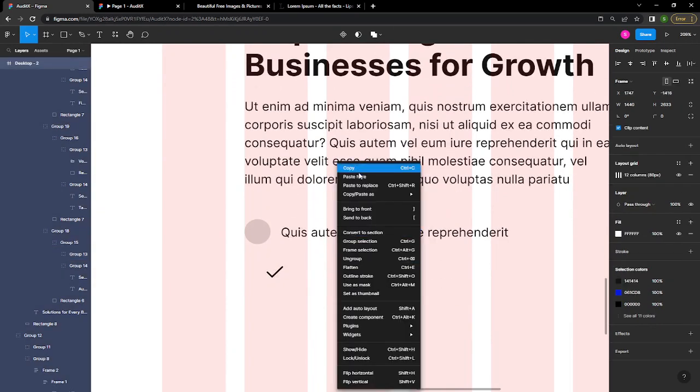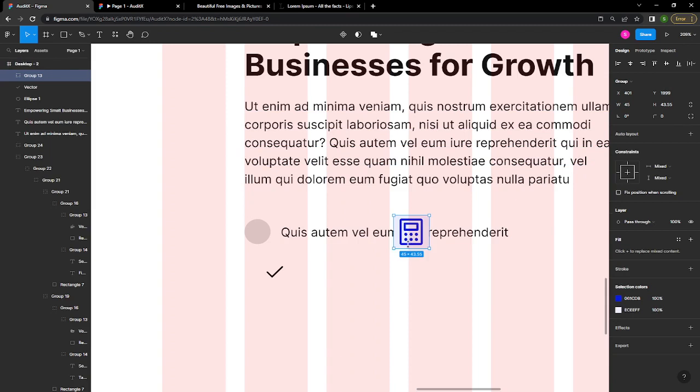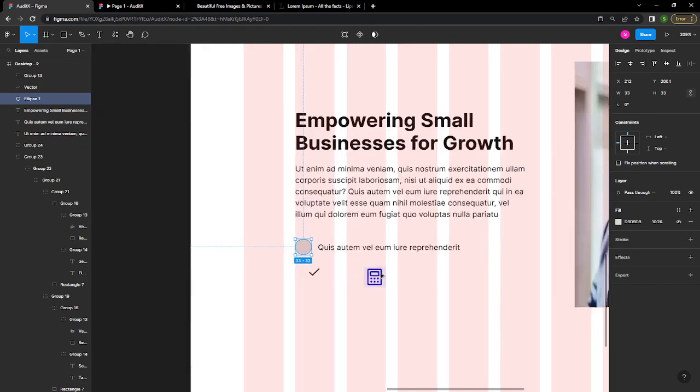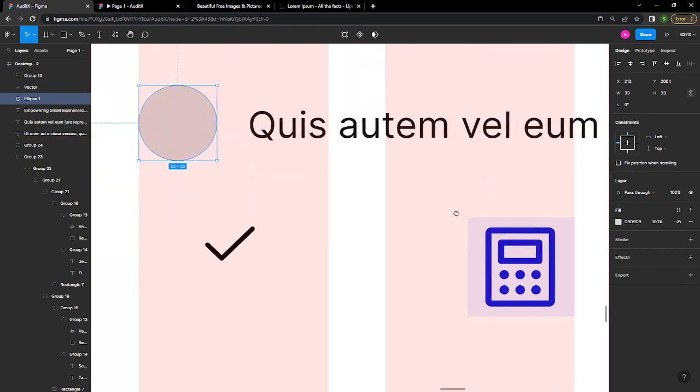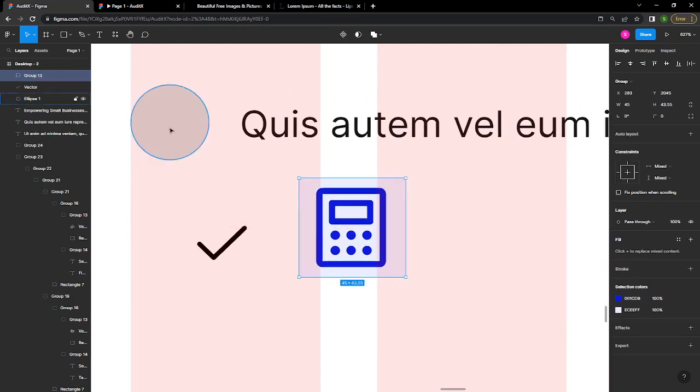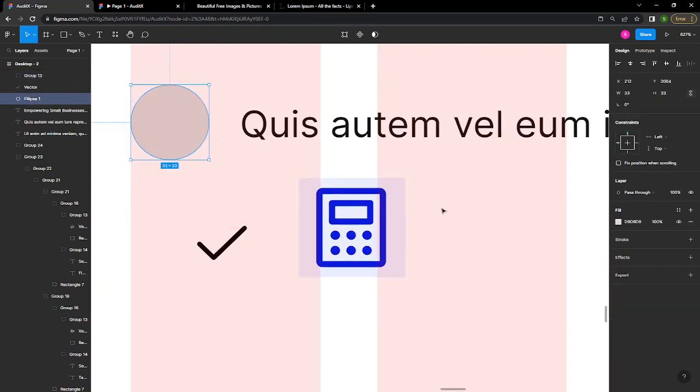Paste it here, paste here. Yes. So now I want to sample this color. There's a tool called the eyedropper tool, which I explained last week. This color, I want to change it to our background color.